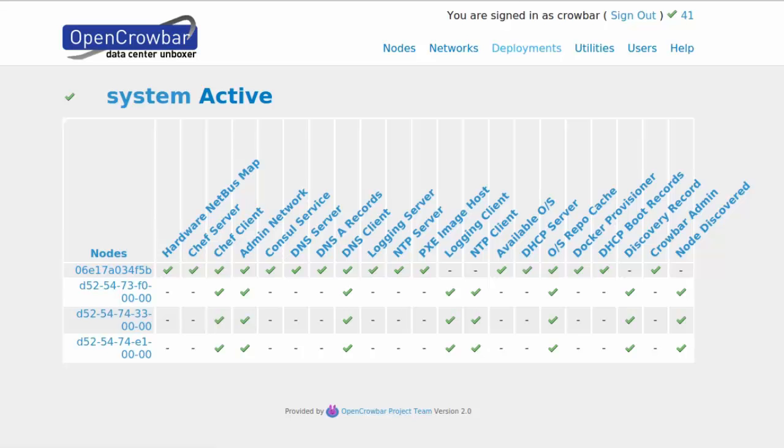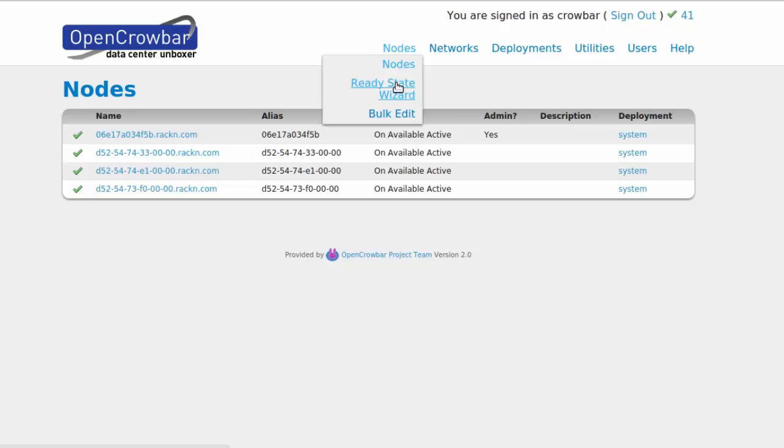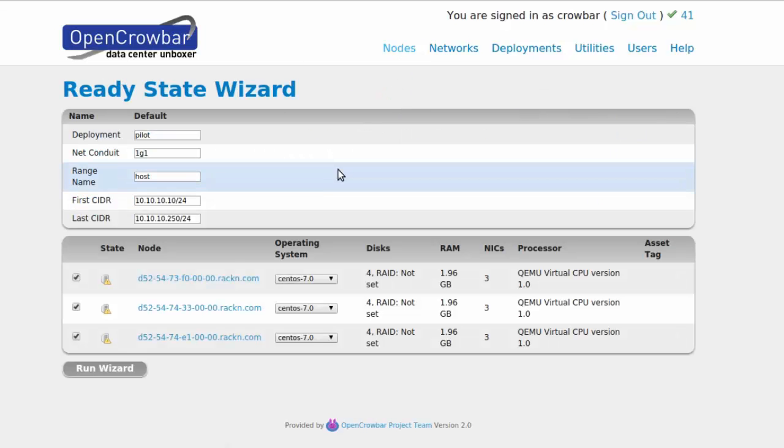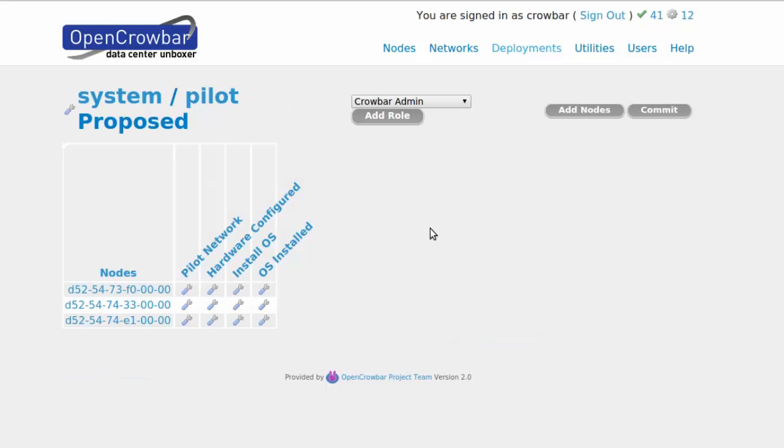So what we do first is we go to the ready state wizard and configure the nodes. In this case, we want them to run CentOS 6.5, so we're going to install that. The reason is that the Saltstack cookbooks support only the CentOS 6.5 versions. The systemd changes in CentOS 7 haven't been implemented in the Saltstack recipe.